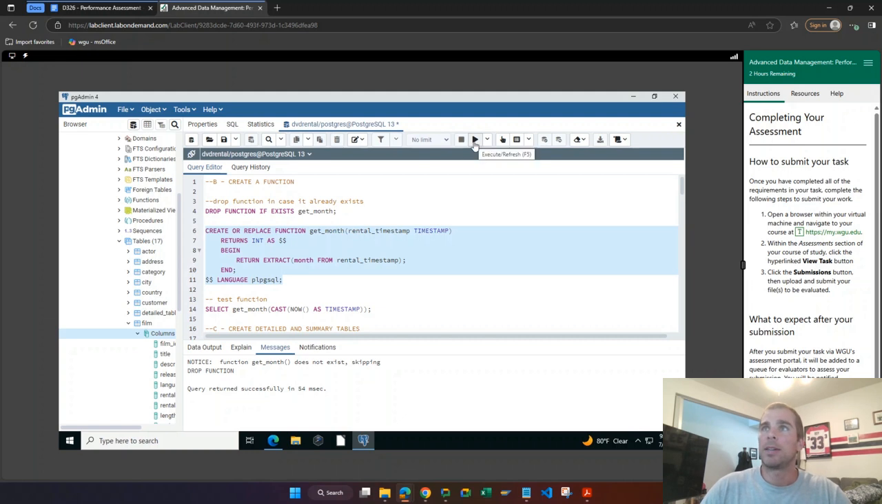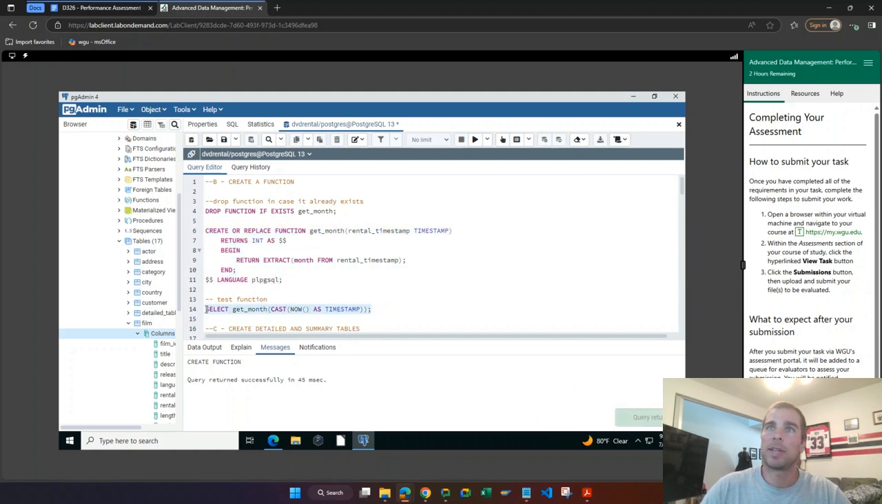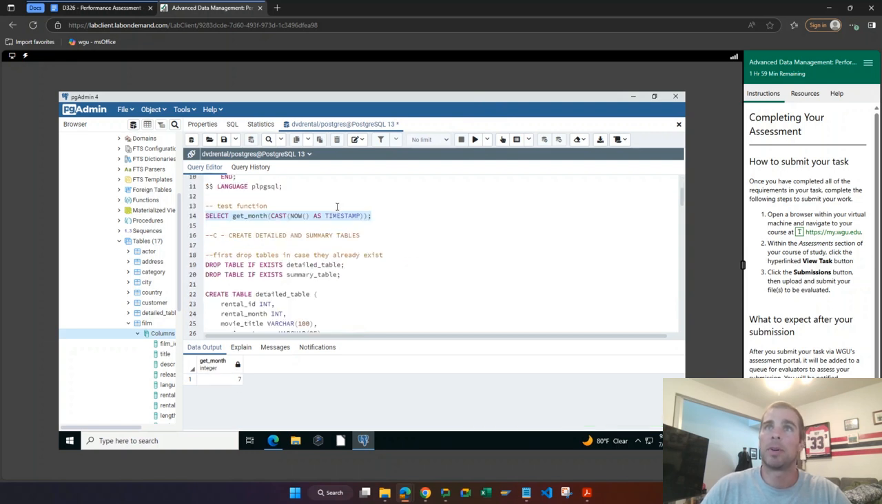So let's go ahead and I'll run this code. It ran successfully. Let's go ahead and test it now just to make sure it came up. It's using now. So right now I'm in July, so it should return the number 7. And here we go. Get month returned the number 7 as an integer. That's exactly what I was hoping for. Let's move on to C.